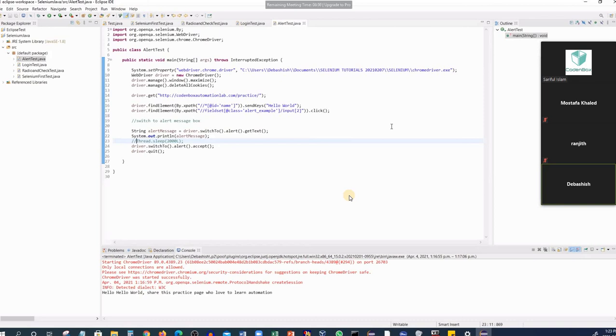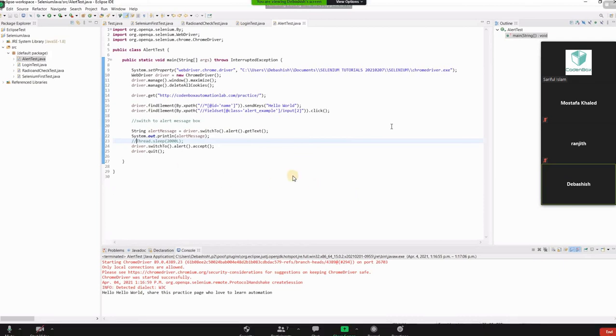So in that sense, the inbuilt Selenium waits, like implicit and explicit wait, are better to use than Thread.sleep.